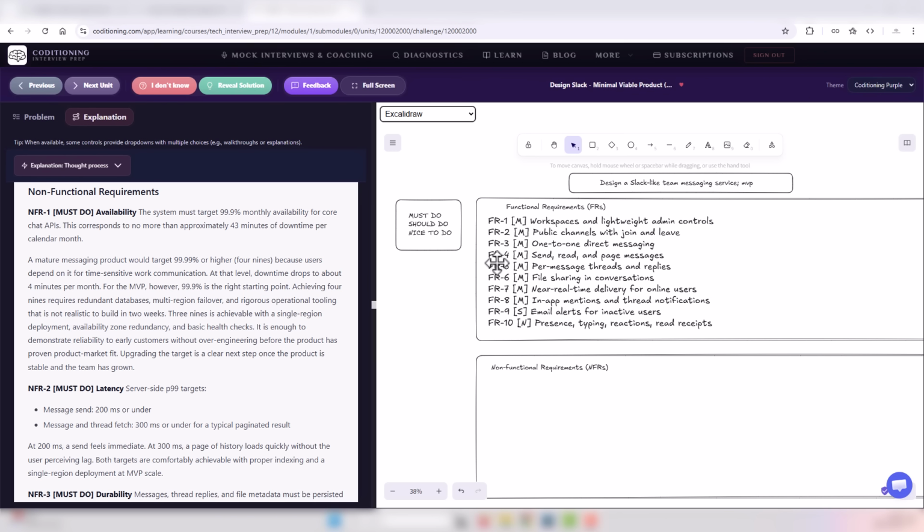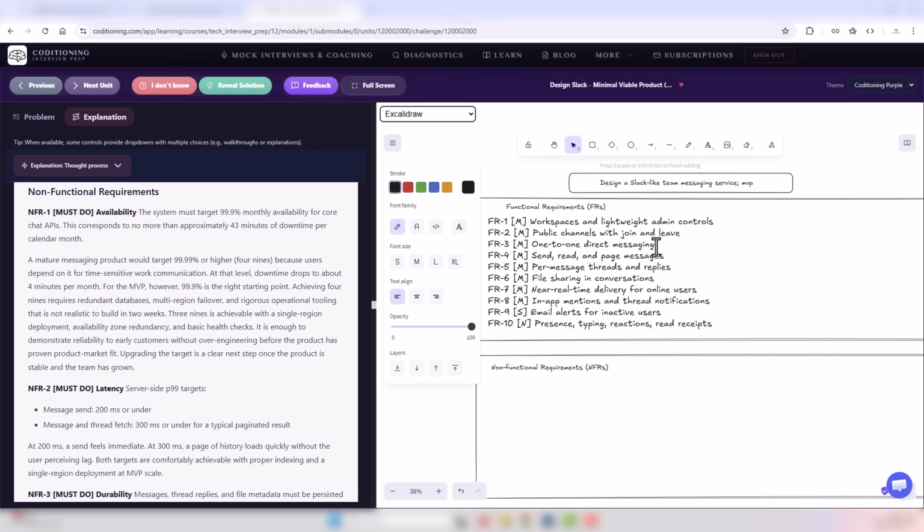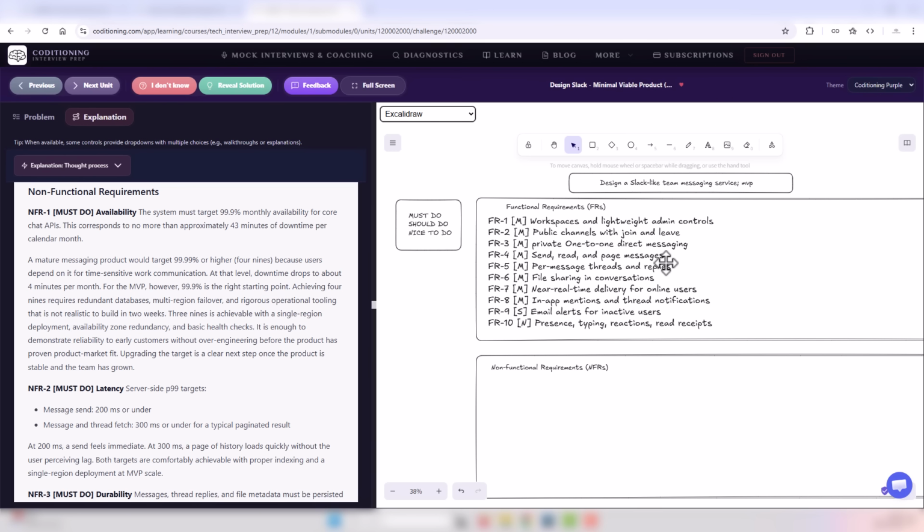So just to pick an example, functional requirement 3 just says one-to-one direct messaging. So we're talking about a user being able to send messages to another user privately. Maybe I could just include the word private, because that's the keyword. Also, in terms of classification, I've decided to represent must do's with an M, should do's with an S, nice to haves or nice to do's with an N, right? Again, because in an interview, you'd be managing time.